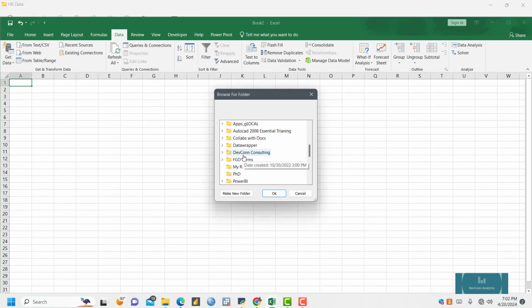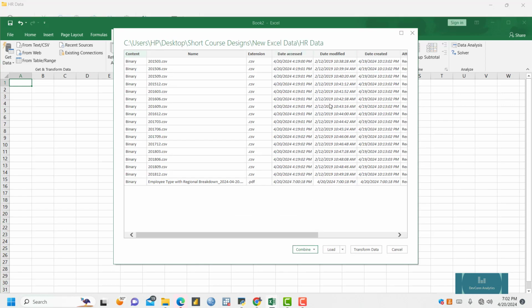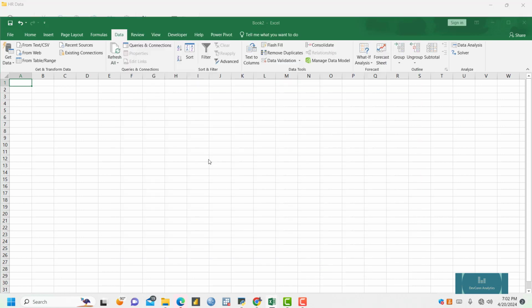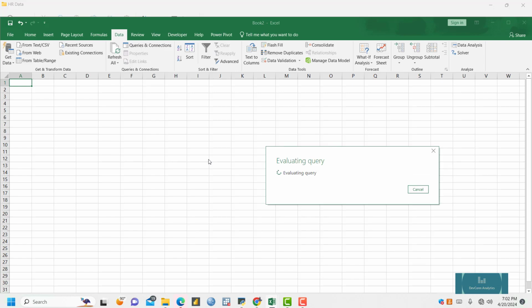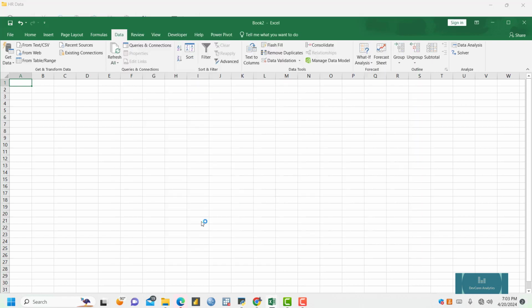And then we are going to look for that folder where we are keeping this data. It's in Short Course Design. It's somewhere in here. Yep, New Excel data, HR data. Okay, great. As you can see, this is metadata on all the various files that we want to load. Over here, we want to combine all of them in what? Transform. We don't want to load at this point. We need to do some data cleaning before we load into Excel. So we combine and transform, and then our Power Query opens up. Okay, so we click OK, we are good.